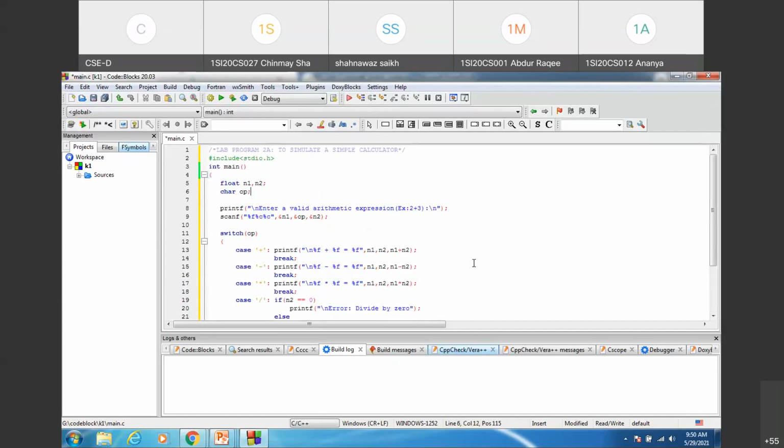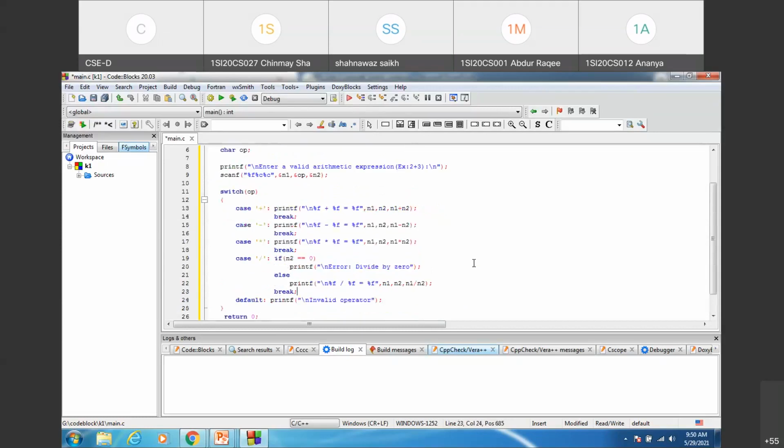Yes, ma'am, in the scanf statement, it is %f, %c. Yeah, no, percentage f. Yeah, I said it orally, but here I have made a mistake. It is percentage f. I said it, but when typing, I made a mistake.